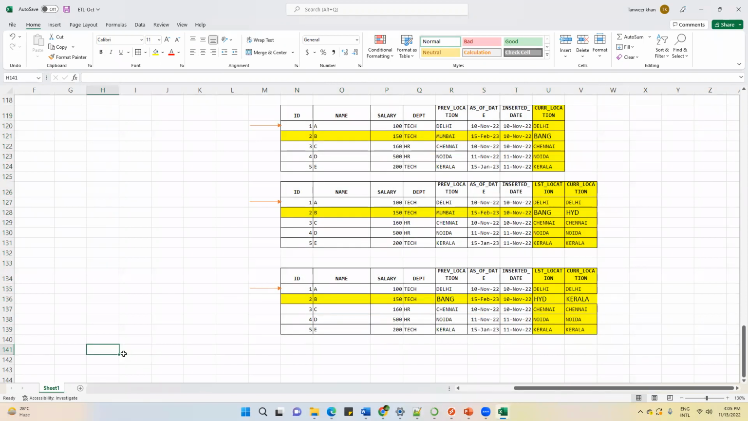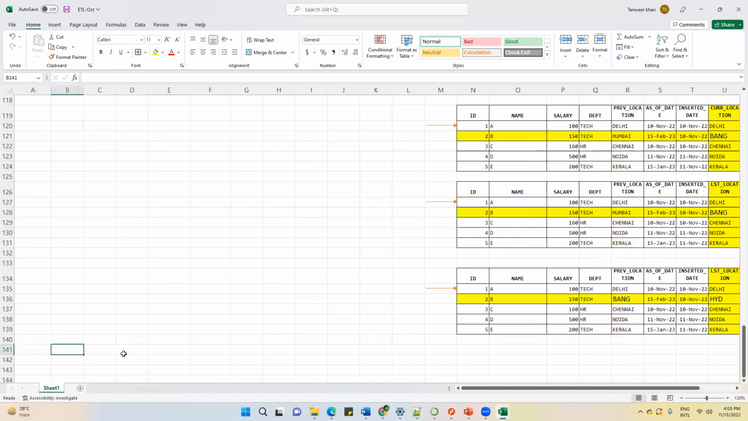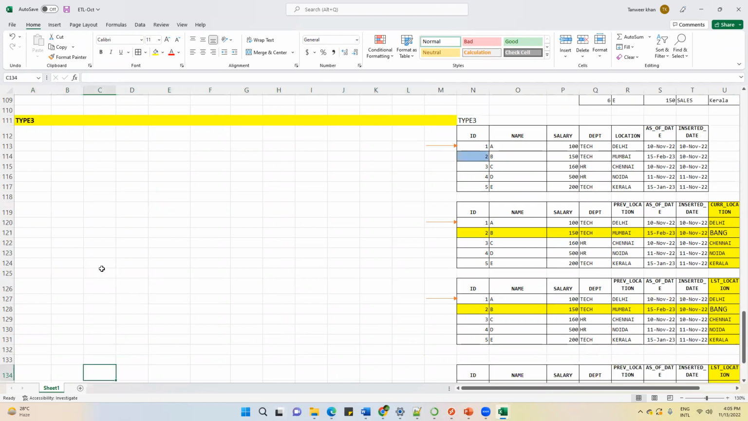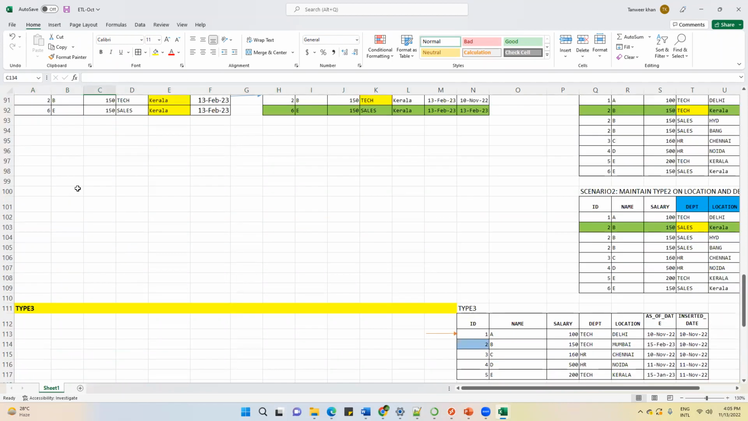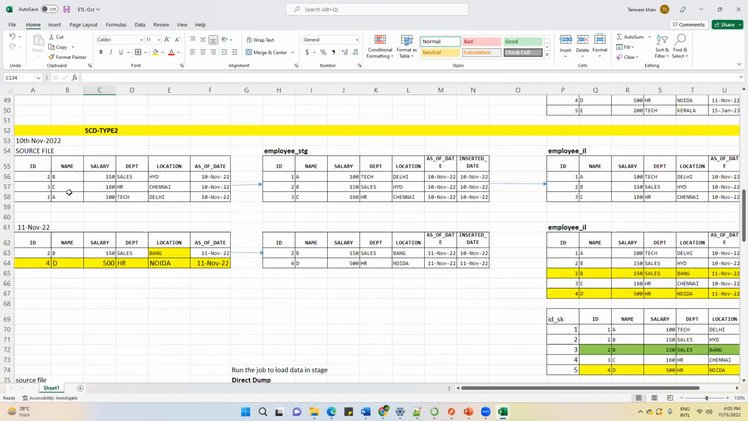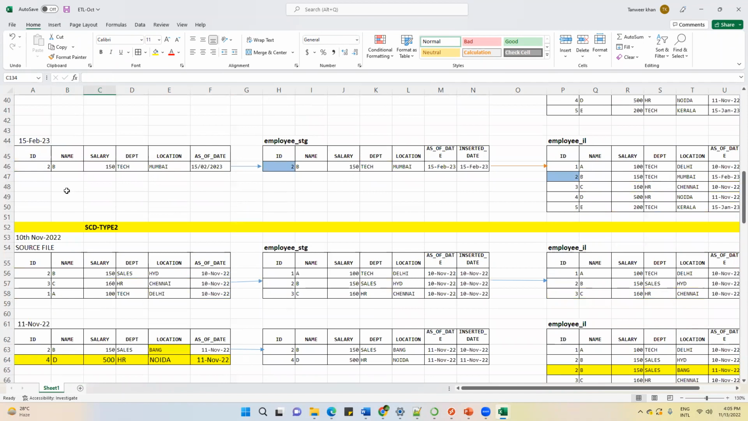So now I am proceeding with soft delete. Again, this is a very, very common term in any ETL project. Most of you have heard this, and someone asked as well. I'm not sure whether Praveen or someone asked in the very beginning of this session. Soft delete.